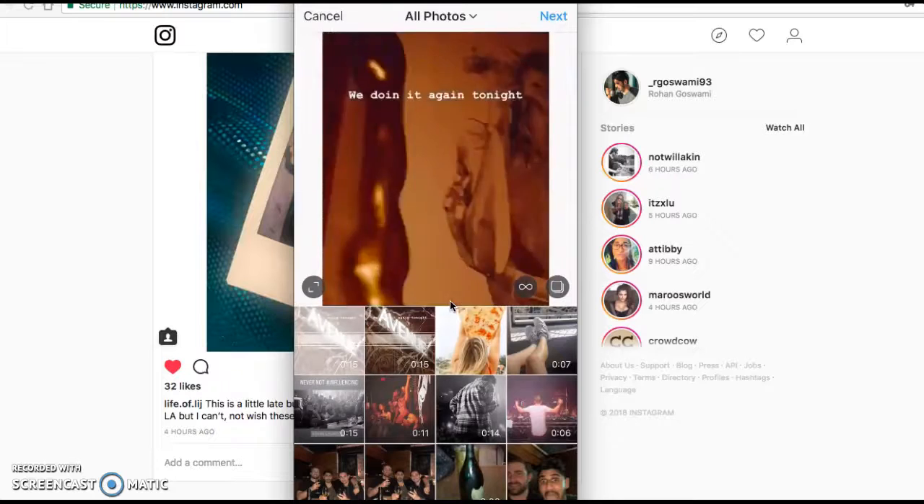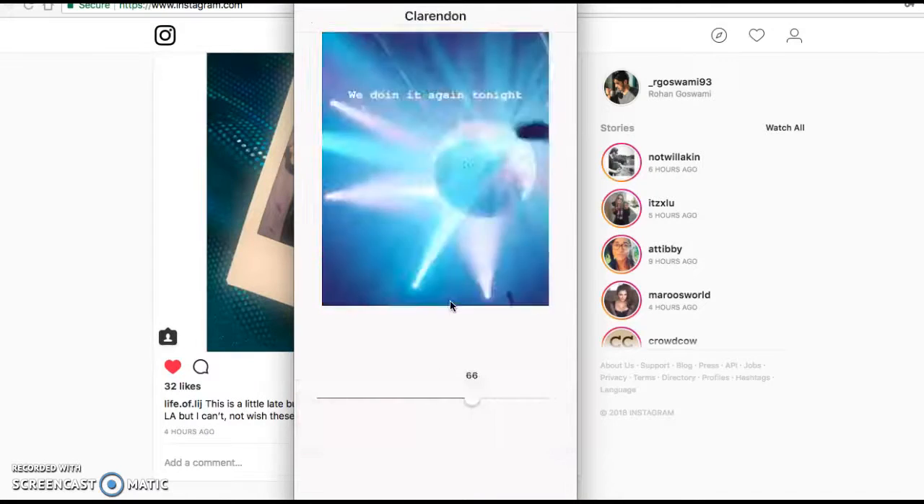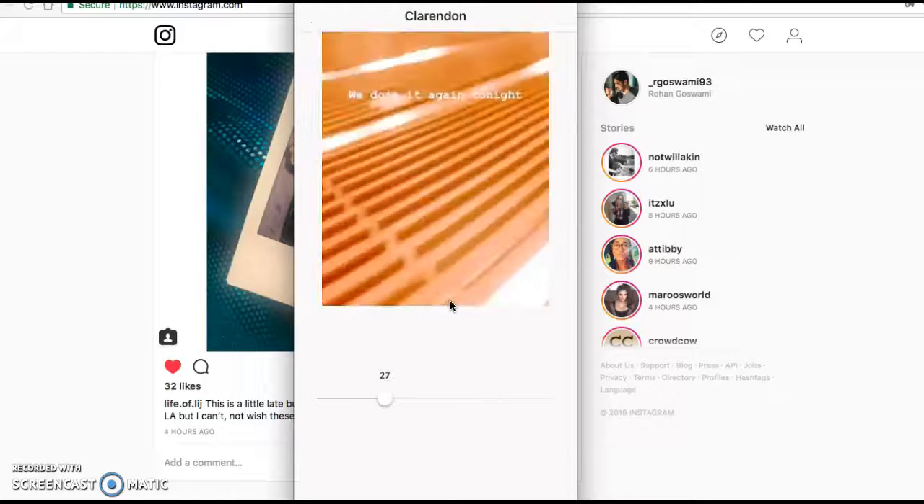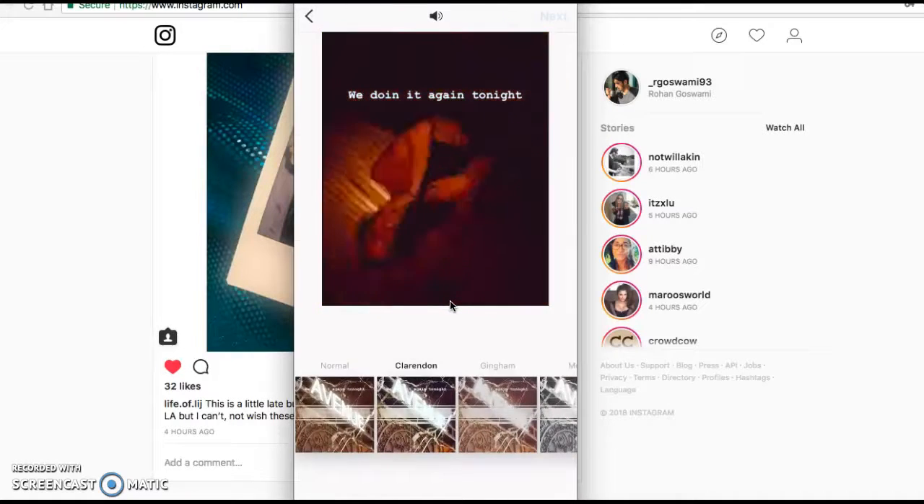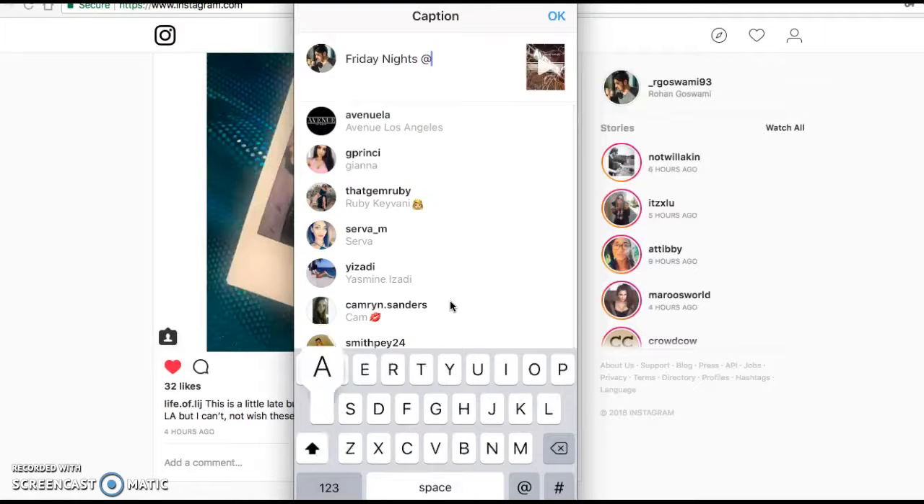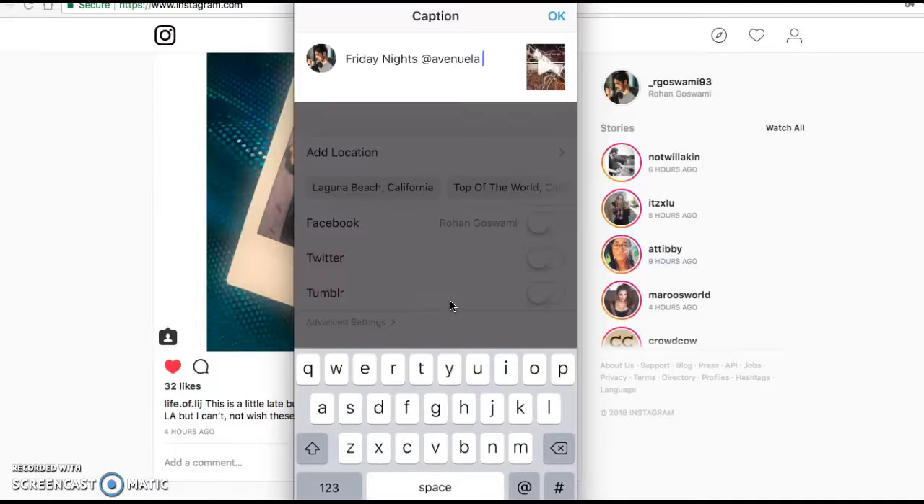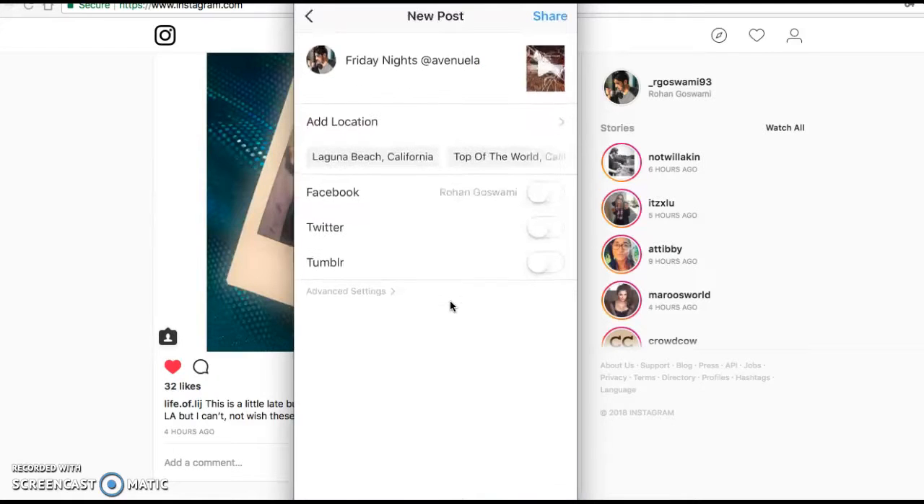You select an image, or in this case a video, and you're able to add a variety of filters. In this case, we select Clarendon and minimize its effect to 27 and hit next. We are then able to add a caption. Our caption is just a brief summary or a brief blurb about what our post is about. You're then able to tag places, people, or things to help garner attention to your post.